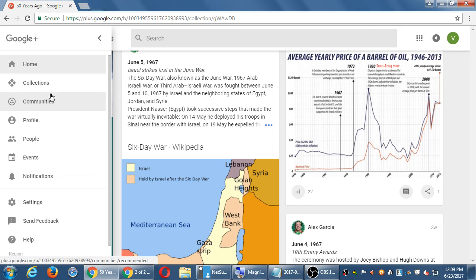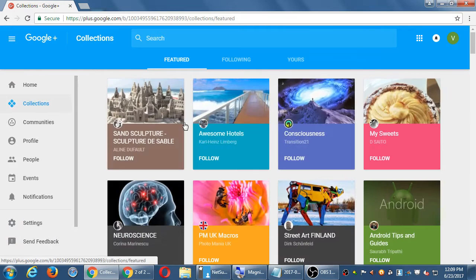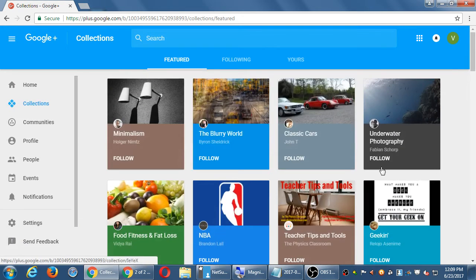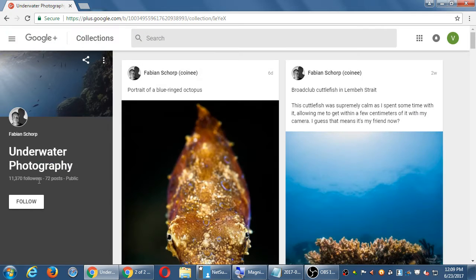See, if I go back again to collections, sometimes it changes to give me different suggestions. So here we have classic cars, underwater photography. Let's say I am a photographer and I want to get hired to do photography. So I can create some collections with my different styles of photography, upload those, and people may then search and find me. This underwater photography has 11,000 followers.